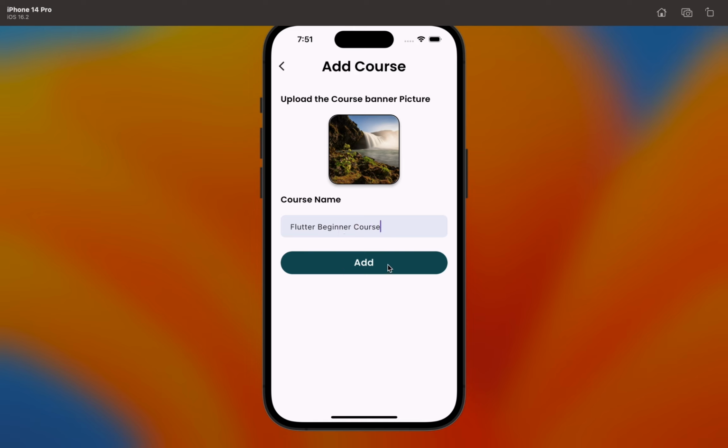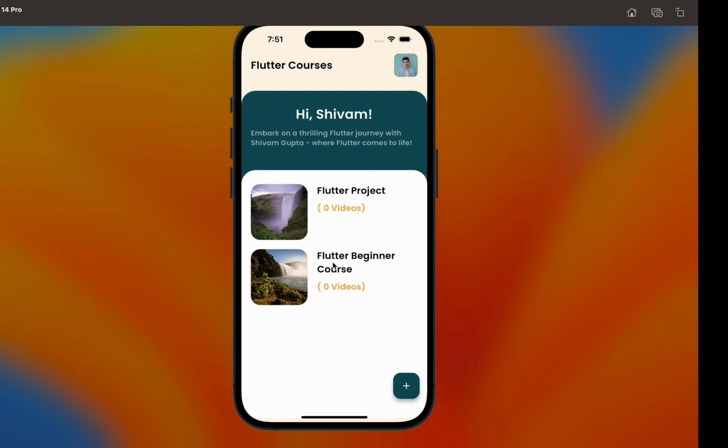As you can see, the course has been uploaded successfully. Now let's move to the home page again and check if the course is shown there or not. Here you can see that our course has been uploaded to the Firestore database and is successfully shown in the home page. Here you can see the image and the course name with the number of videos present in this course. Though it is 0, do not worry, we'll upload the videos to this course.